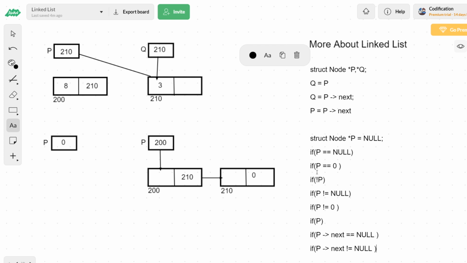Actually, we wrote 6 conditions. If pointer p equal to null, it means that it is holding null. It does not point to any node. If p equal to 0, also it means that it does not refer to any node. If not of p, also it does not refer to any node. Similarly, if p not equal to null, it means it refers to a node, it is holding some address. P not equal to 0 also means that it is referring to an address. If of p also says that the pointer refers to a particular node.